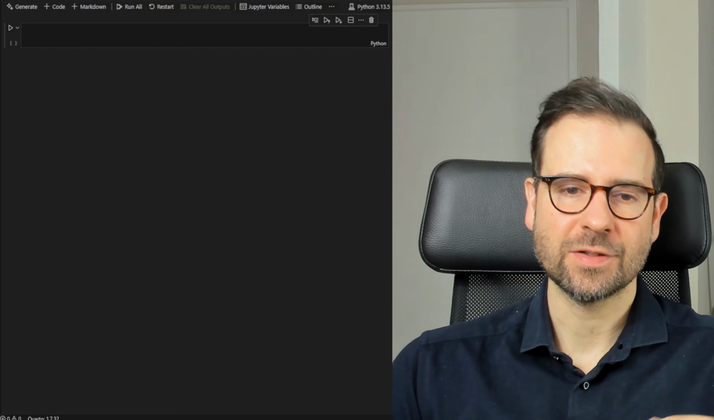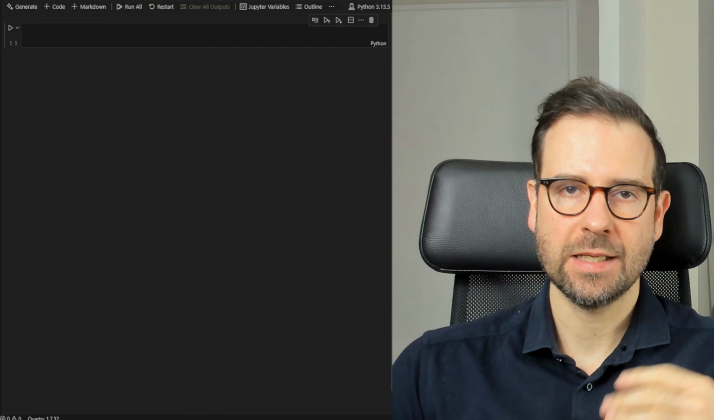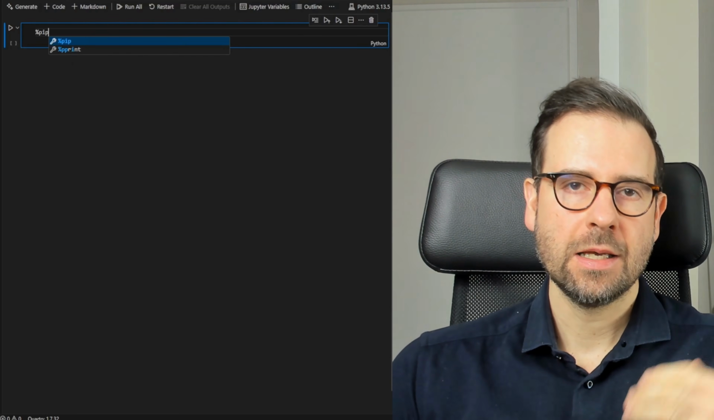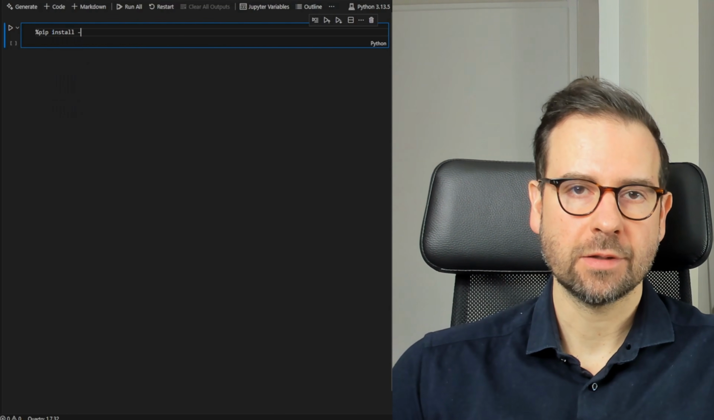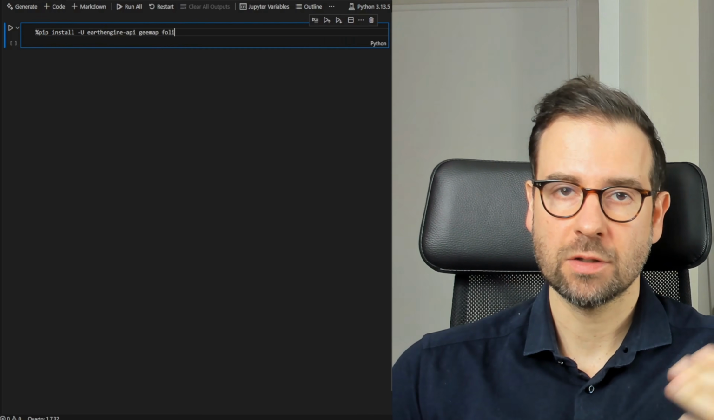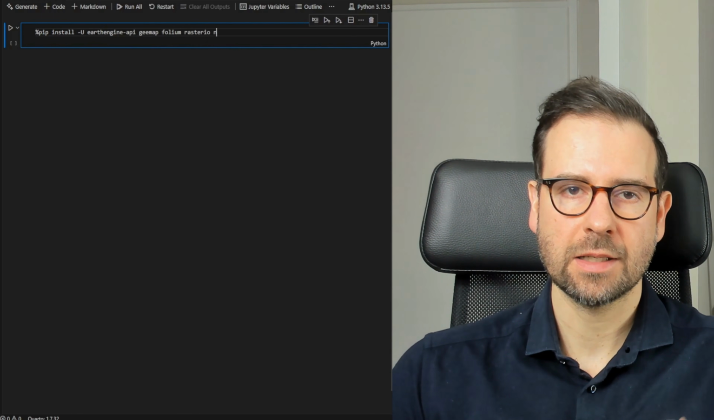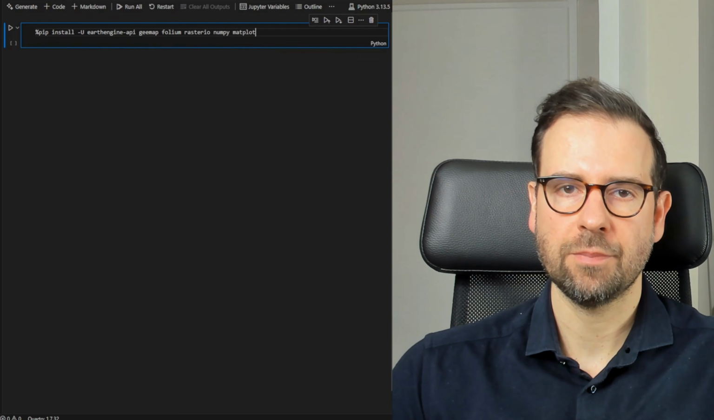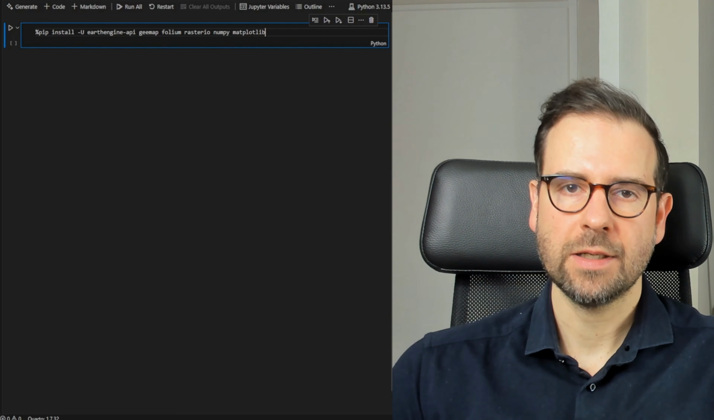Alright, first things first, let's install the packages that we need using pip install. For actually connecting to the Earth Engine, we'll need to install the Earth Engine API package, followed by geemap for actually fetching the data, and then we need a couple of packages, folium, rasterio and NumPy for data wrangling, and finally matplotlib for creating a map.